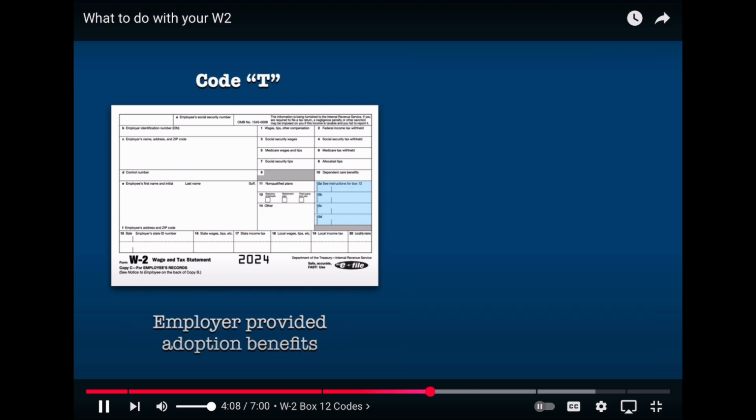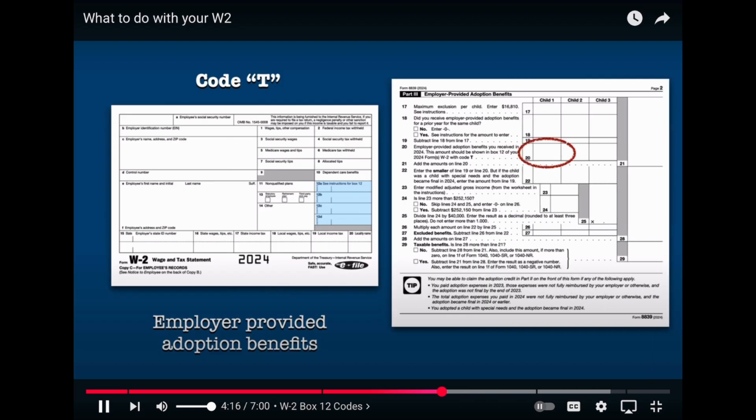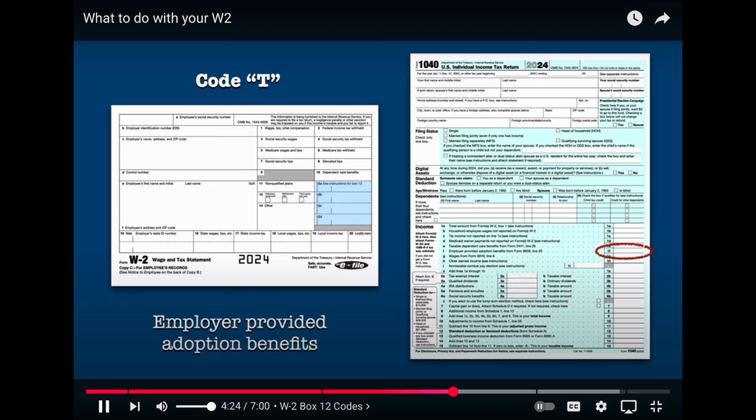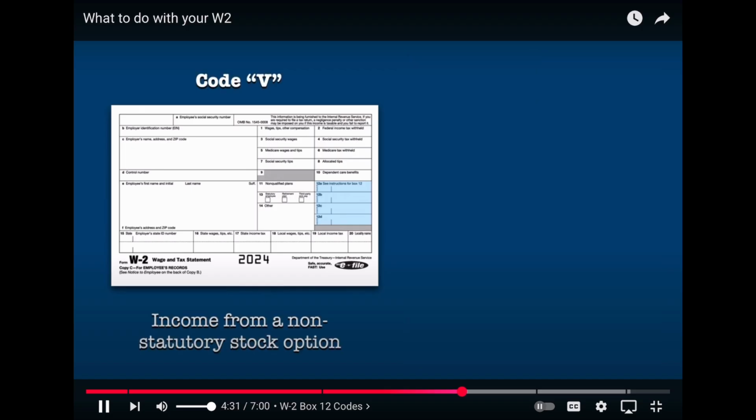Code T, Employer-Provided Adoption Benefits. These function much in the same way as the child care benefits described earlier. These benefits must be reported on line 20 of page 2 of Form 8839. If these benefits exceed the actual adoption expenses paid, and the adoption has been finalized, the excess is included in taxable income on line 1F of your Form 1040. Code V, Income from exercising a non-statutory stock option. Handling this code is rather complex and will be covered in another video.